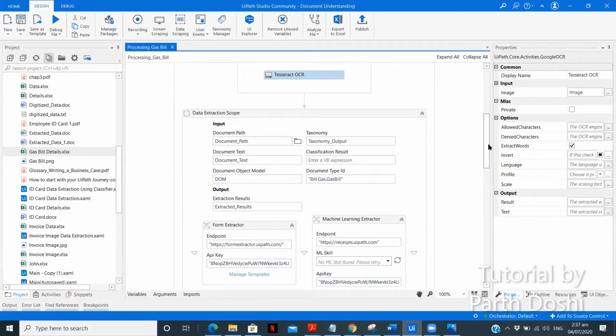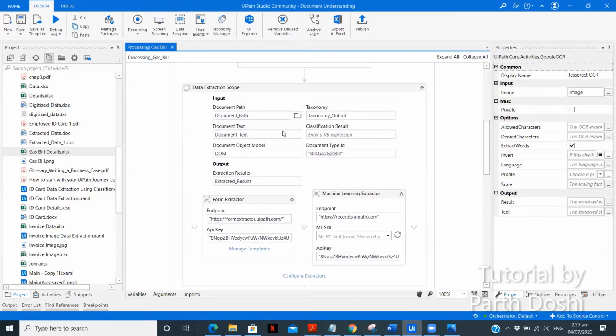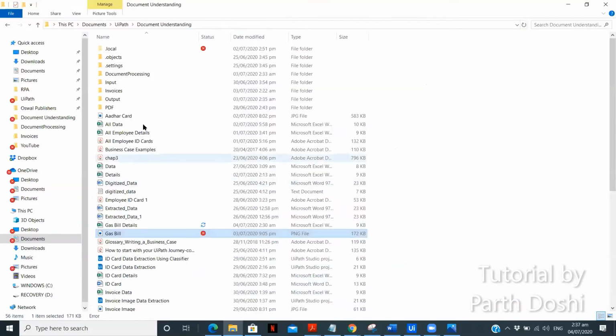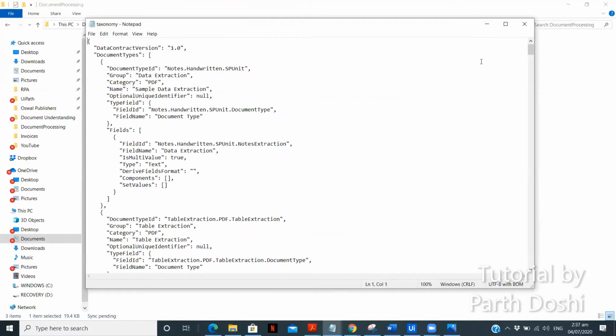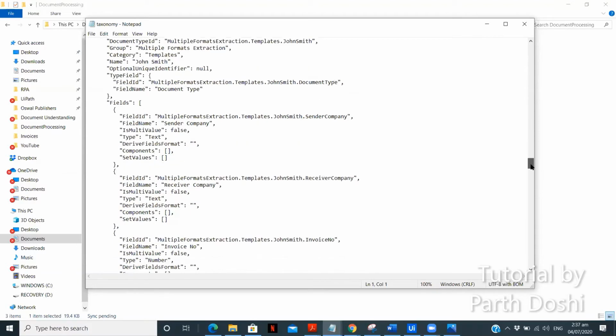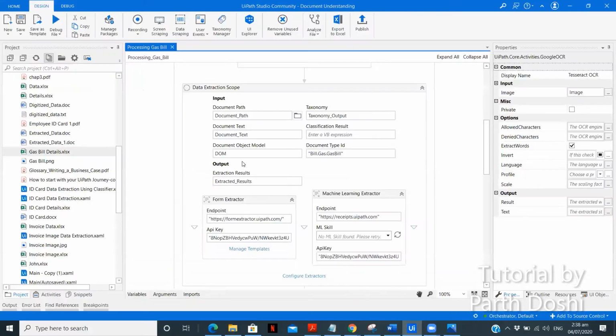And now the third one is the data extraction scope. Let's see what details we need to give. Here we need to give the document path, the text, the object model, the taxonomy, and the document type ID. The document type ID you can get from the document processing taxonomy. This is an automatically generated file when you create a taxonomy. Let me scroll down since I have all my files in one taxonomy. Here is the document ID value. You need to copy that and paste it over here.